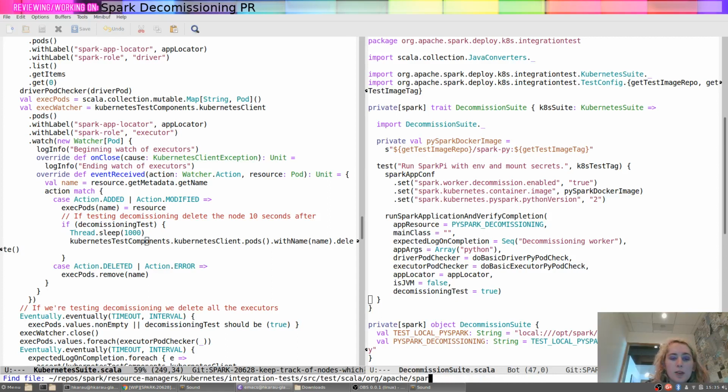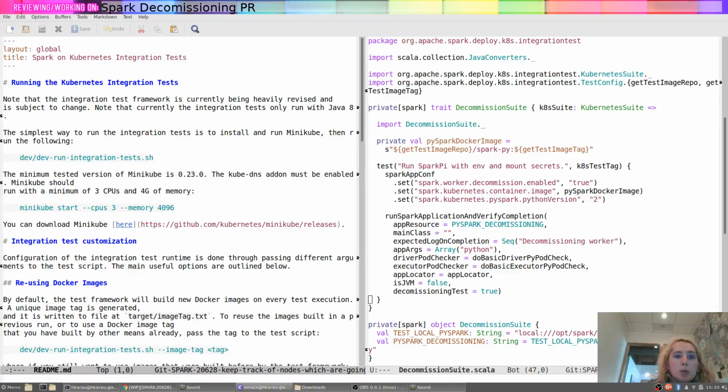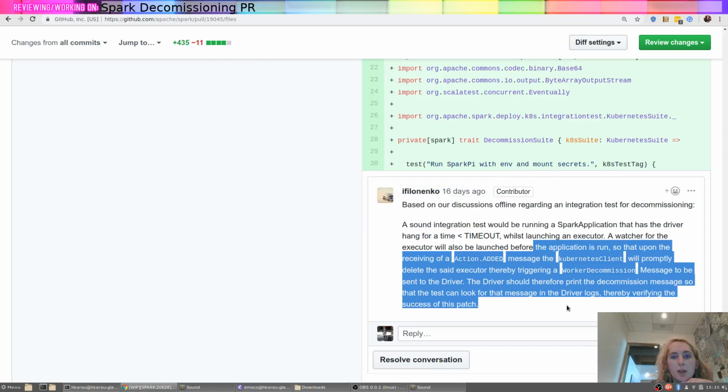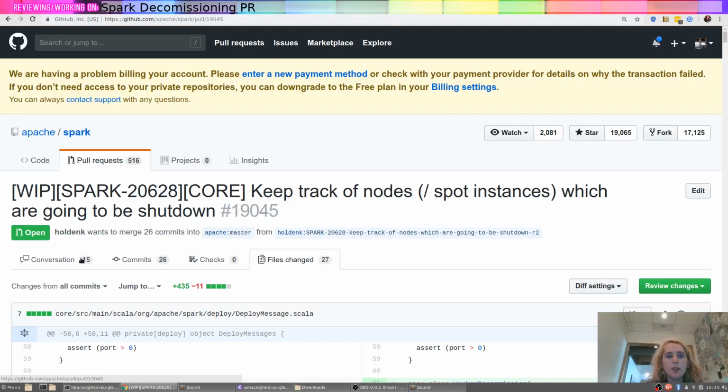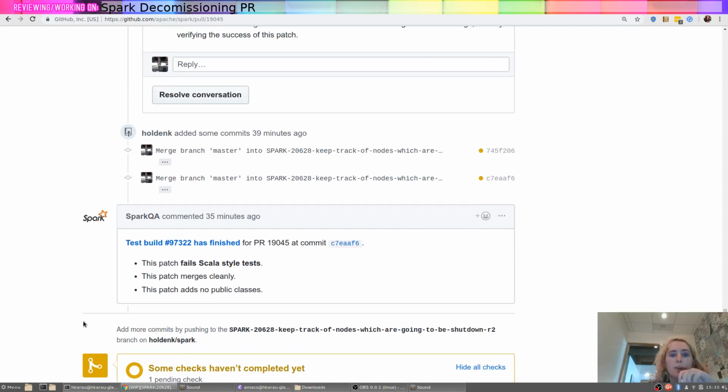That being said, how do I run these tests? Let's go take a look at this README. Oh, cool. I don't think I have Minikube on this machine for reasons that I'm not going to go into. So we will instead run this, kind of cheating, in the CI environment. Conversation 15. Yay. Okay. Oh, it fails Scala style checks. Okay. Well, we should fix those.